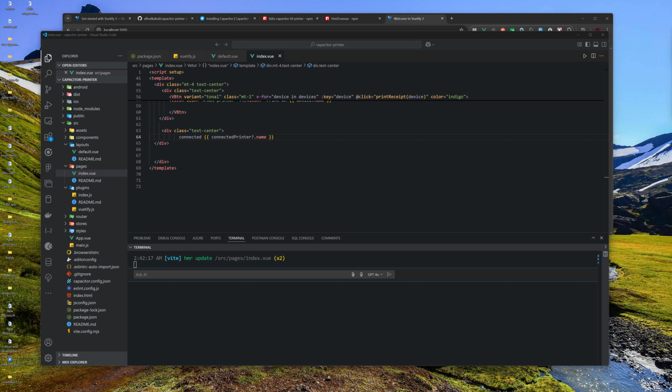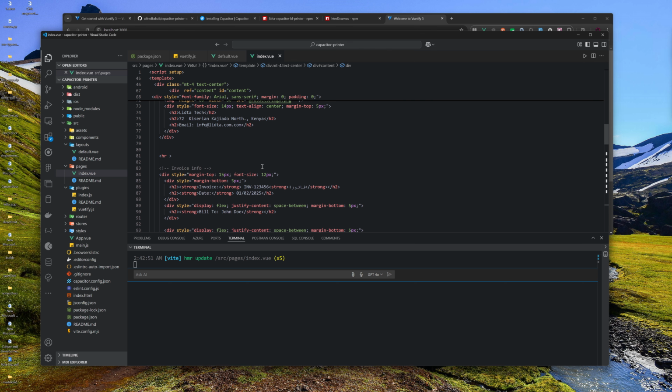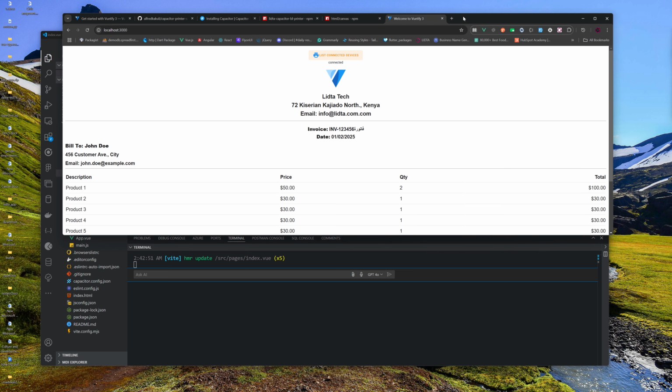All right, so then after that, what I want to have is the contents to print. Let's just go ahead and bring in the content that we would want to print to the Bluetooth printer that will be connected to our device. This is the content that we would want to print. It resides inside the ref content here with an ID of content. This ID is not important for now, but I will just let it be there. All right, so let's just go ahead and see what we've got. And this is what we've got for now.